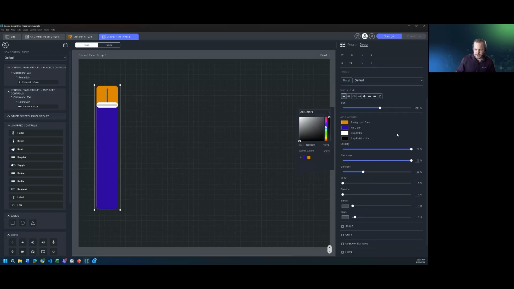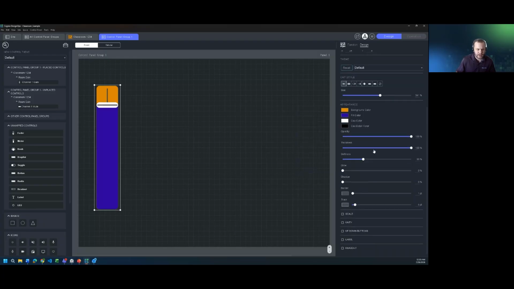Under our color options here, we have a ton of different, again, sliding scales, super easy to adjust these. Things like opacity, you can adjust for any component. For this one, we'll use the softness. And as I increase this, you'll see that fader just round out real nice. Very easy to do. You have things like shadow built in. I can increase this one, and you'll actually see that fader handle start to pop off that page a little bit. Things like border, you can add that to any control.